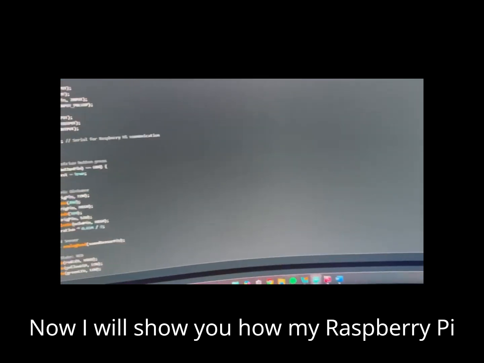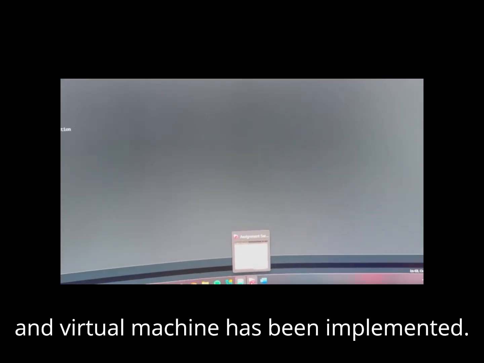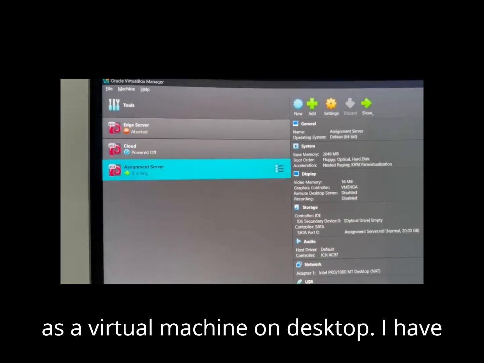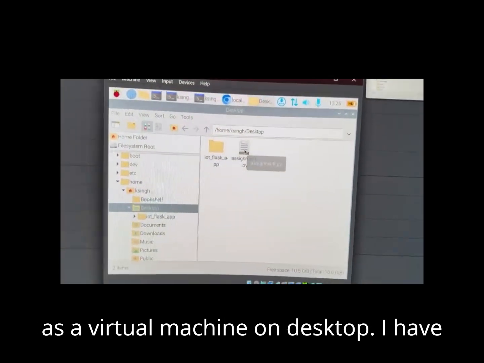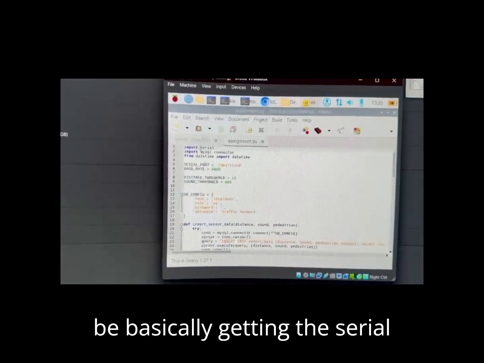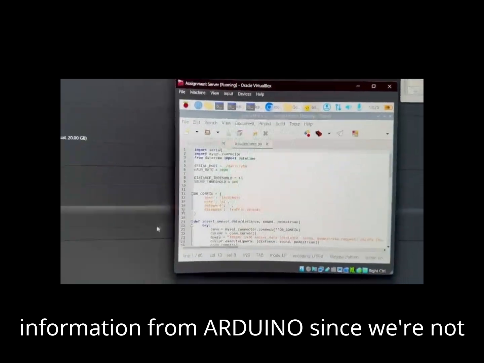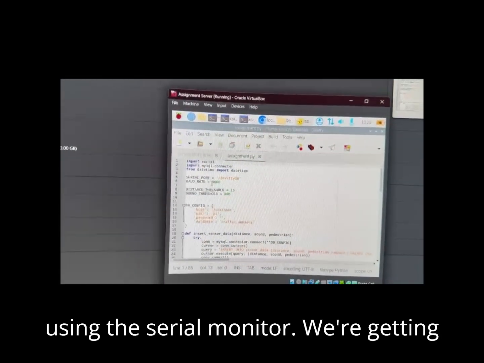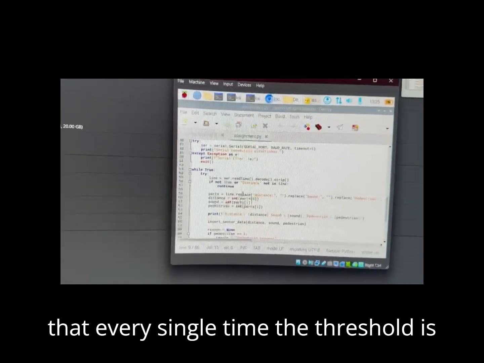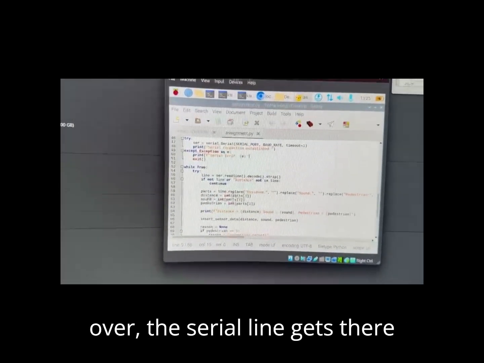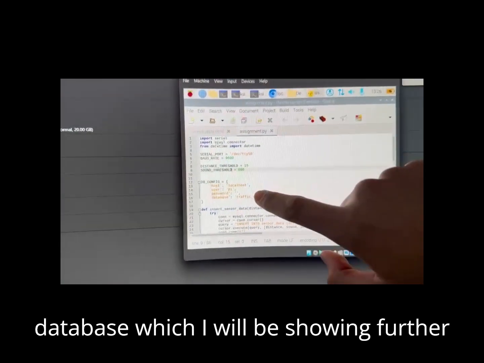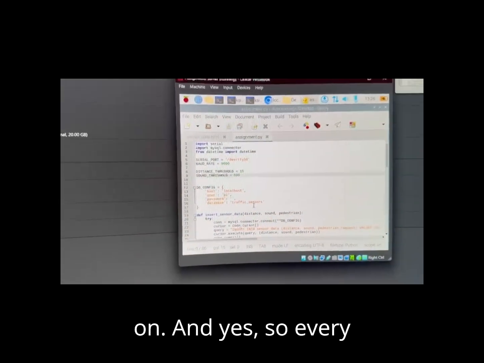Now I will show you how my Raspberry Pi and virtual machine have been implemented. So I've implemented the assignment server as a virtual machine on desktop. I have the assignment.python file, which will be getting the serial information from Arduino, since we're not using the serial monitor. We're getting all the thresholds over here as well. The reason is that I need to make sure that every single time the threshold is passed, the serial line gets there. And I have also implemented the database, which I will be showing further on.